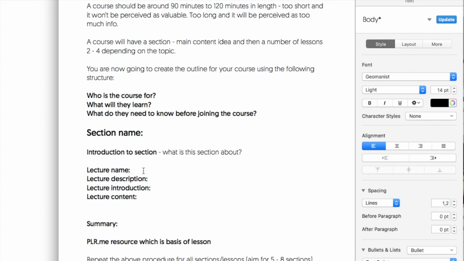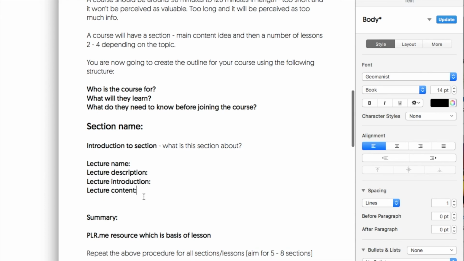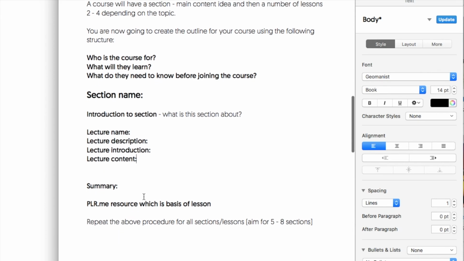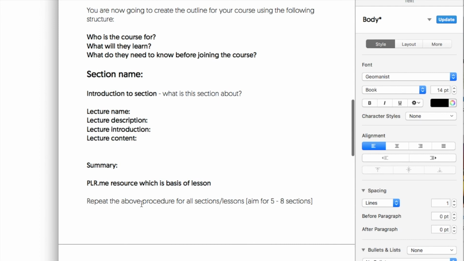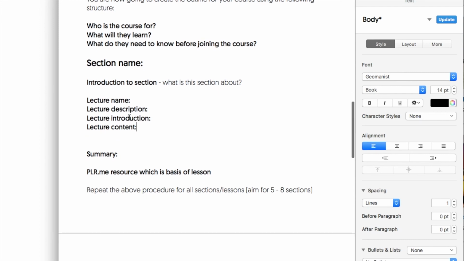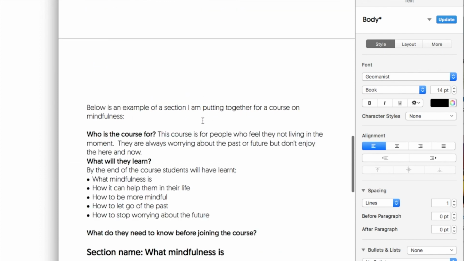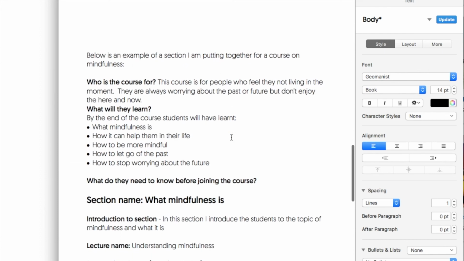And then you put in a lecture name, a description of that particular lecture. You are going to then record a lecture introduction, and then you're going to have the lecture content. And I'm going to give you an example later on. And you repeat the above procedure for all sections within your course. This is, for example, what I might do, and this will be subject to change as they develop the course.